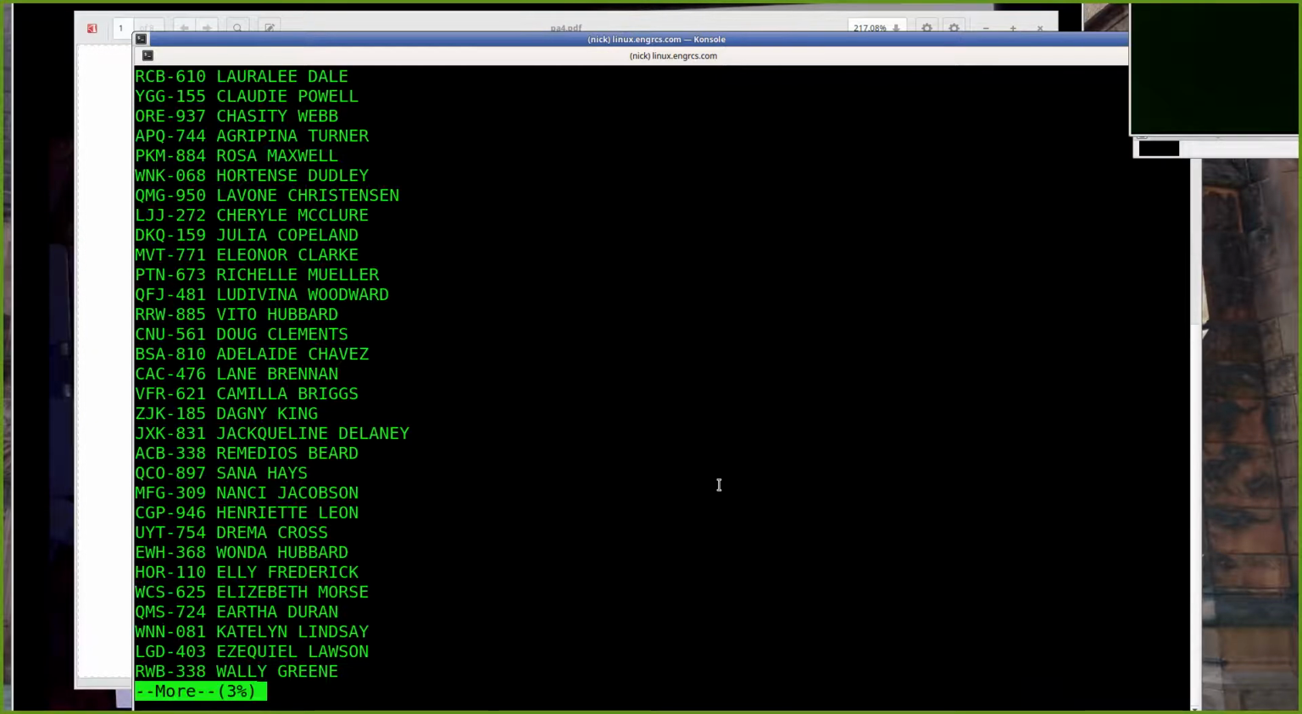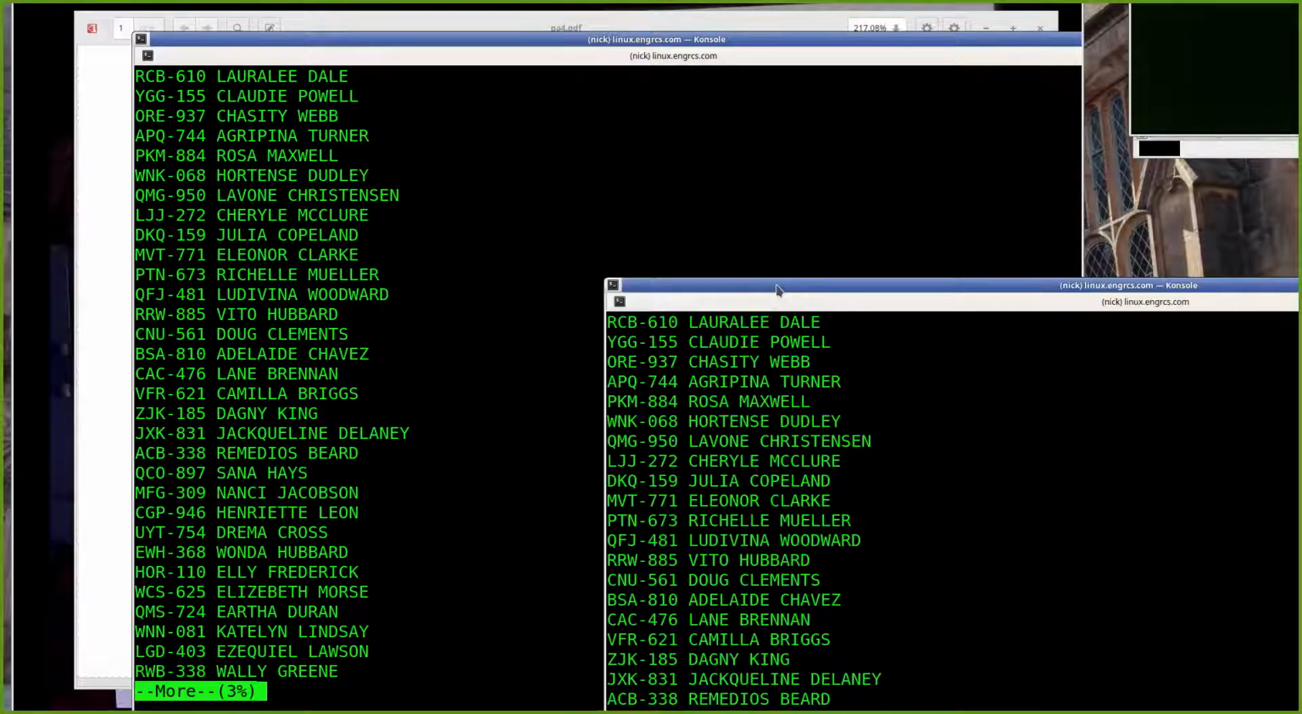So it looks like this. It's a bunch of triples: license plate, last name, first name. Maybe it's first name, last name. We'll see what it says.